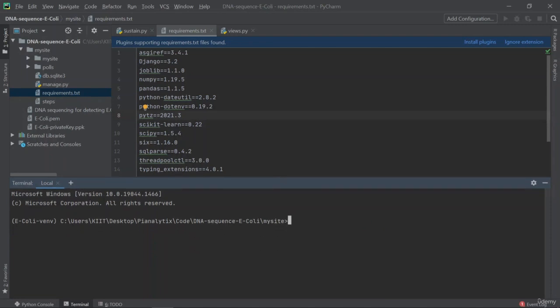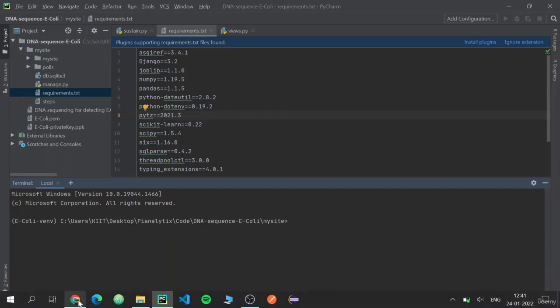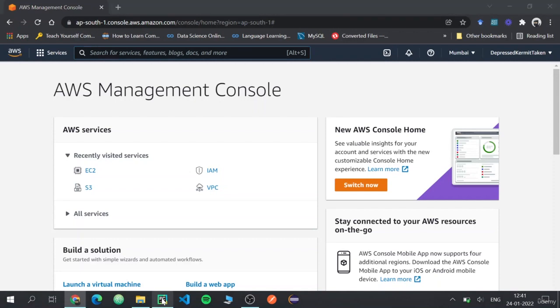Okay, so with this you would get a txt file, something like this, right? So this is required because when we are going to set up our AWS server, we would need this list to download all the dependencies so that we can run the website smoothly, since all of these dependencies are required by the project, right? So this is the requirements.txt file, and once this has been created, we can move forward to the AWS console, right?